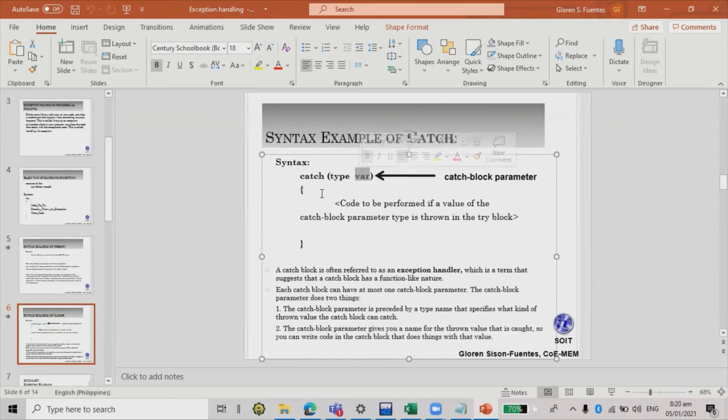Then after that, you need curly braces, open and close. Within the braces is a statement, a code to be performed if the value of the catch block parameter type is thrown in the try block. Take note again: a catch block is often referred to as an exception handler, a term that suggests that a catch block has a function-like nature. As mentioned a while ago, a catch block is the same as a subprogram or function-like.